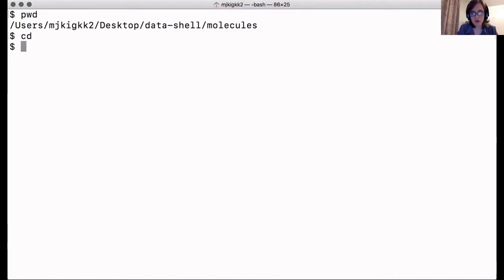So I'm going to type cd. I've come back to my computer after the break, and I want to check where I am. If I use pwd, it tells me where I am in my file system. So I'm in my home directory, which is users mjk igkk2. But our data shell folder is on the desktop, and the molecules folder is in the data shell folder as a subdirectory. So we need to somehow get there.